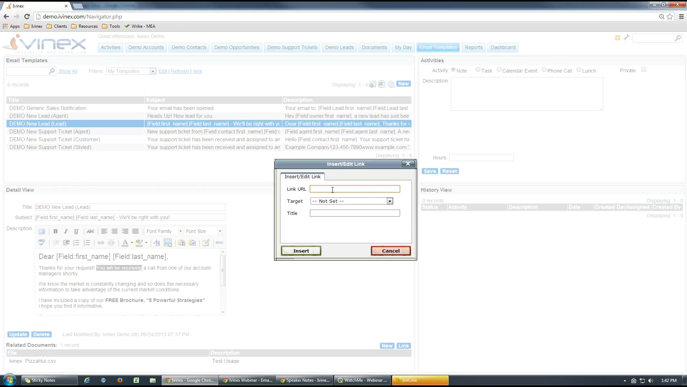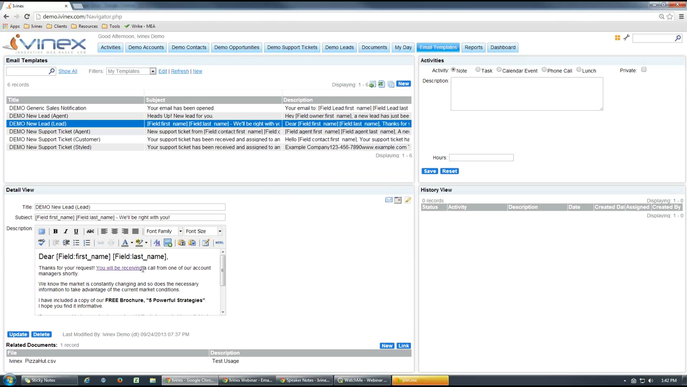So it could be anything. I'm just going to type something like http ivinex.com. Insert that. So what happens is I see this text that I highlighted, you will be receiving, and the link behind the scenes, when I click that, is going to be ivinex.com. If I made a mistake, I could just highlight that text and click unlink or break that link. That removes the code for the link.